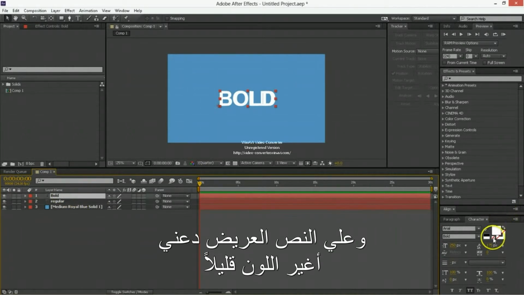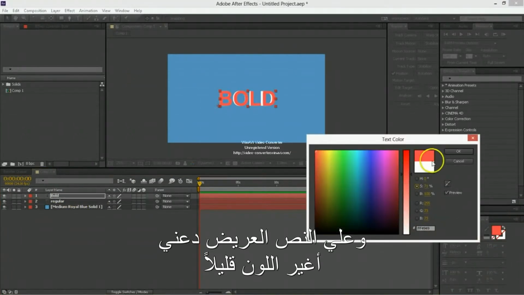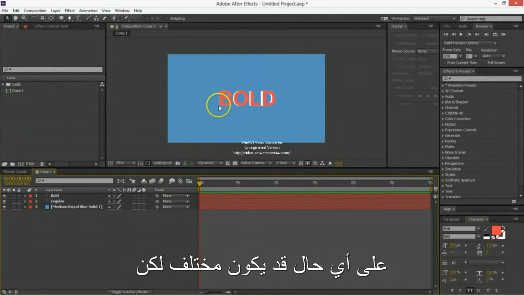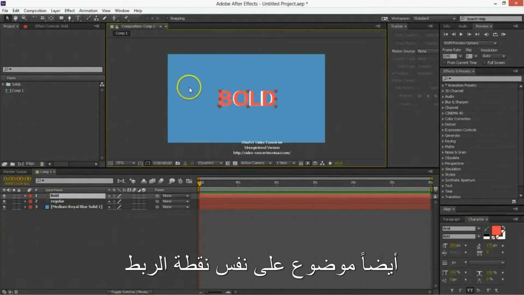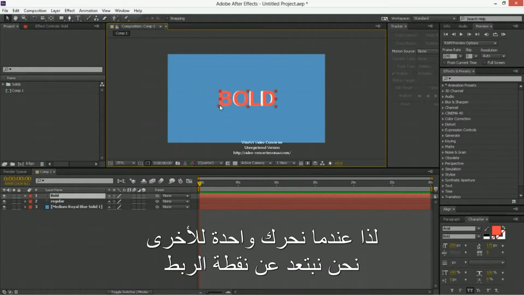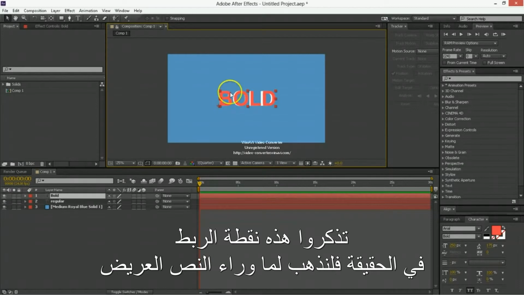And on the bold text, let me just make this a slightly different color so you can see how different it is. However, it might be different, but it is also currently based on the same anchor point. So when we animate from one to the other, we're animating away from that anchor point. So just remember that about anchor points.